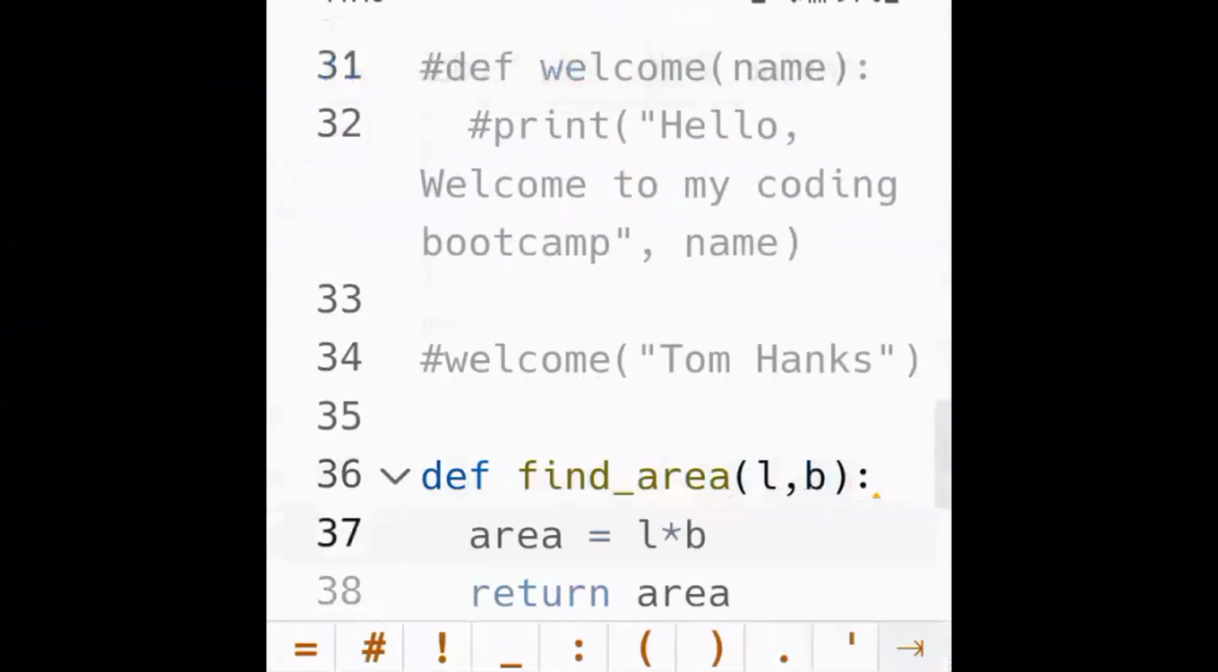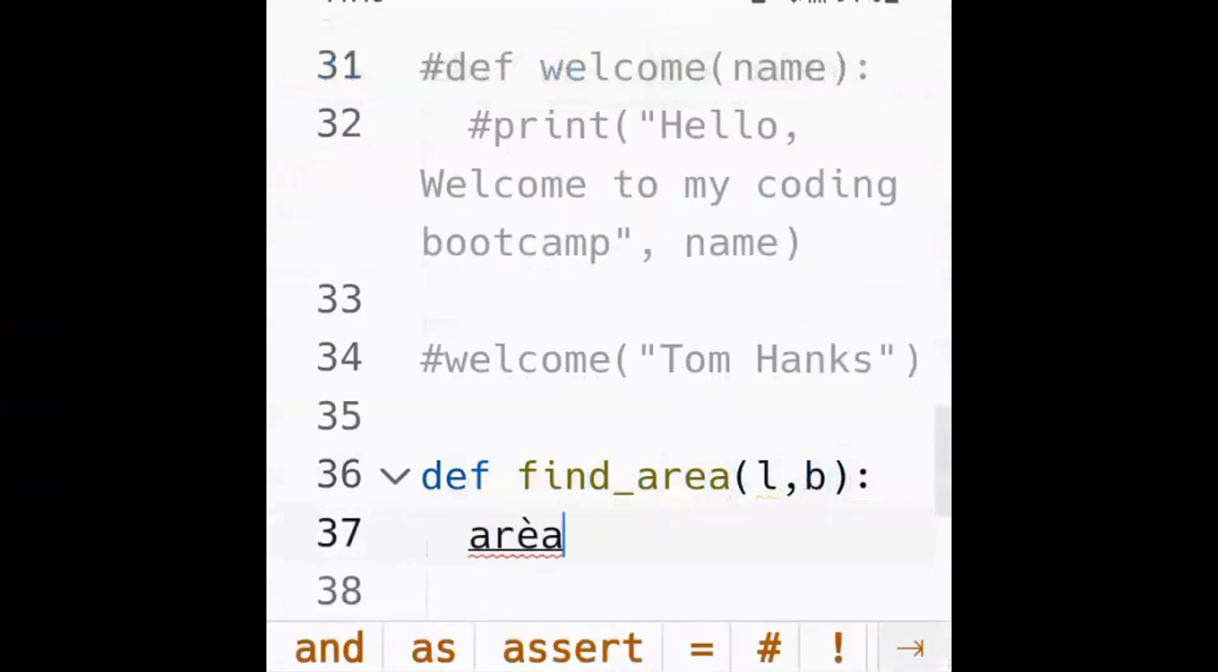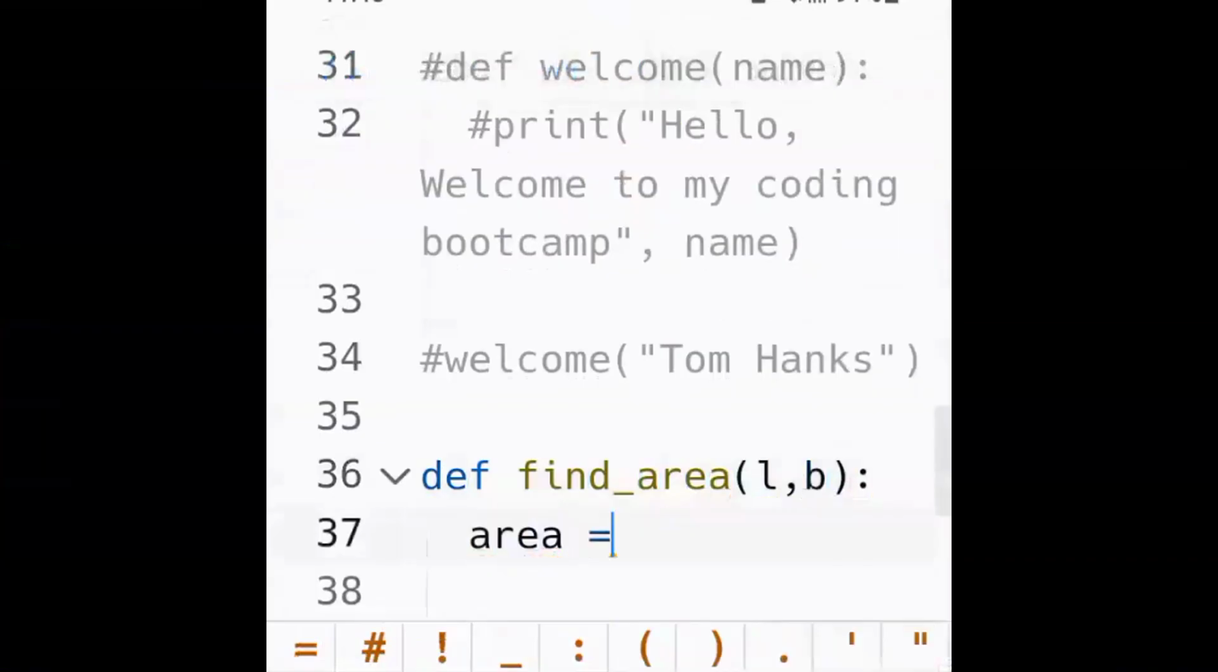Yeah, and then you have to create a variable called area and define the area. So what is going to be area? The formula for area is usually length multiplied by width, or length multiplied by breadth in this case. Yeah, L multiplied by B.